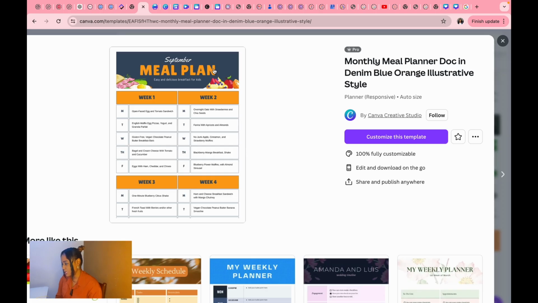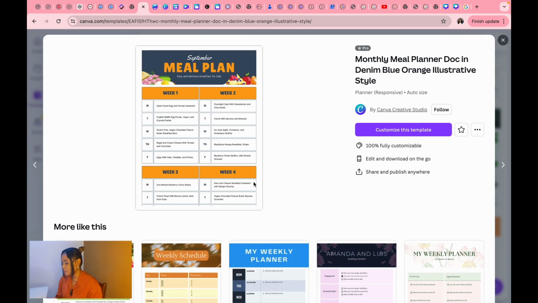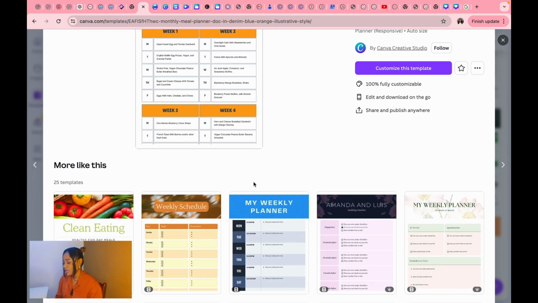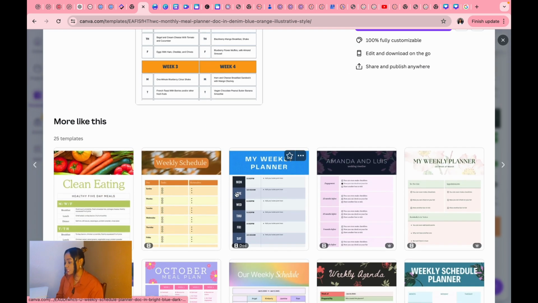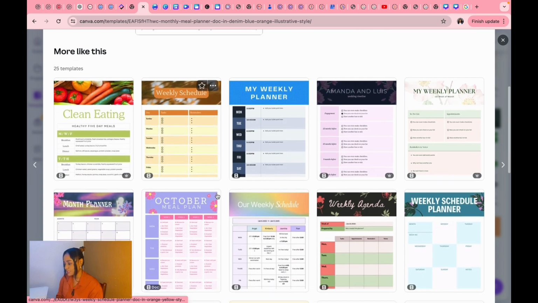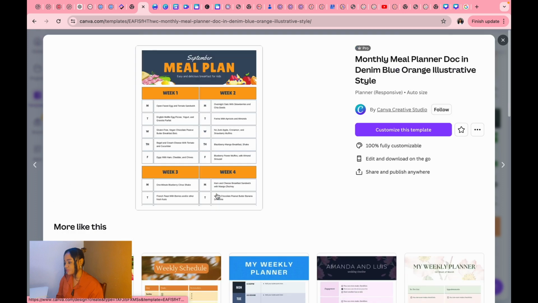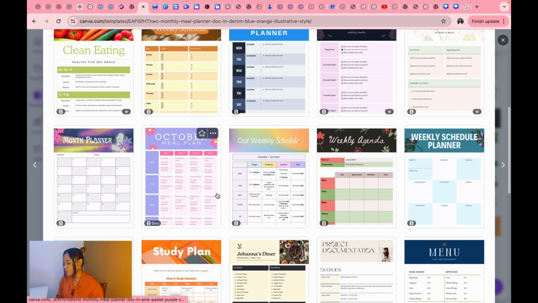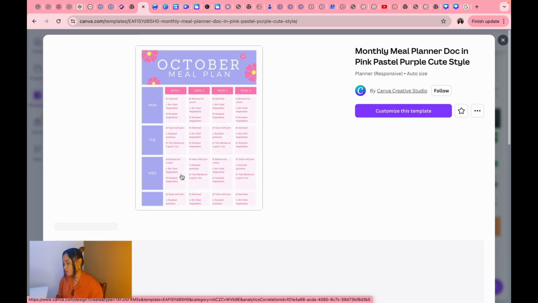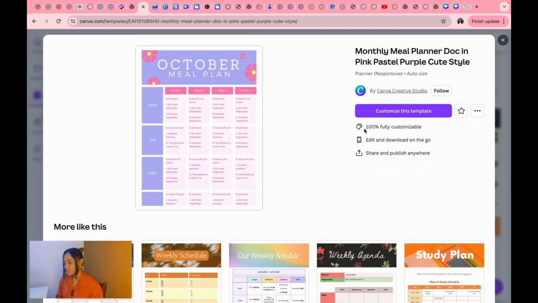So as you can see, I have the templates here. Even when I choose a template, it tries to ask me if I would prefer something similar like this. So there are more like this, 25 templates just like this, where I can choose and then go ahead with. Since we are in October, I think this October meal plan will be very good. So let's choose October meal plan and then try and customize it.